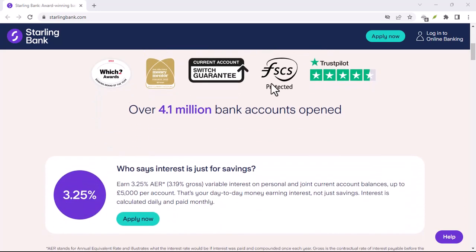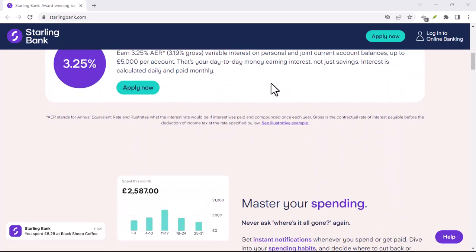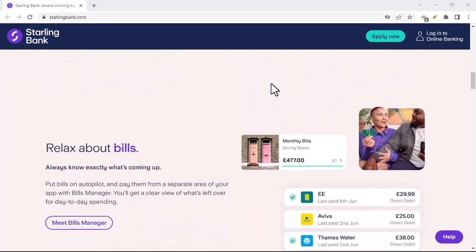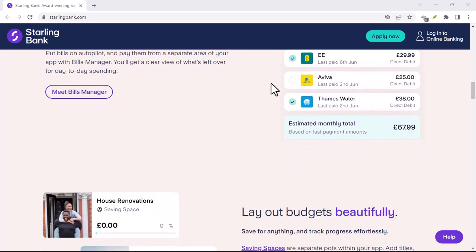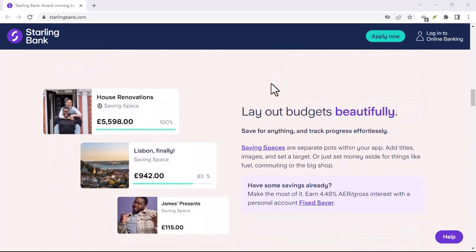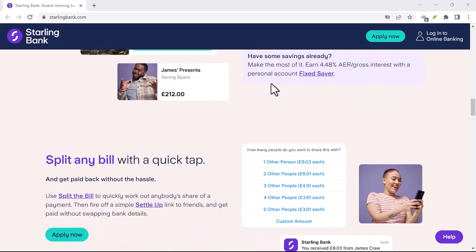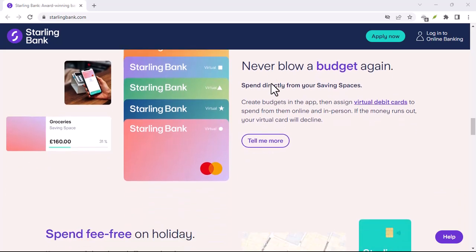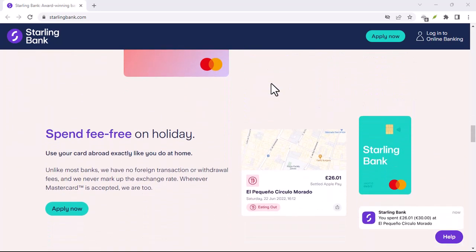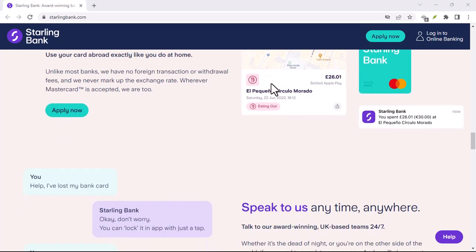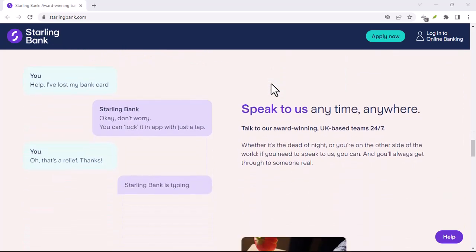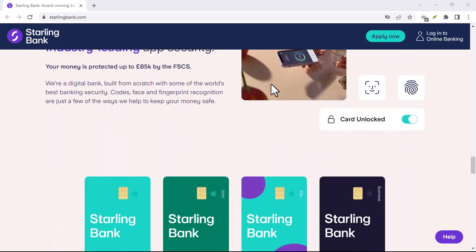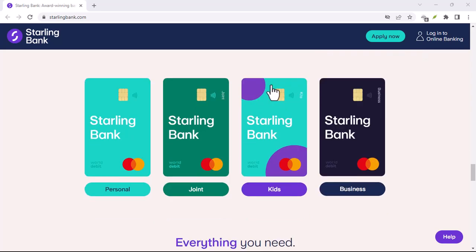Starling Bank supports a wide range of Android devices, but there are certain minimum requirements. Generally, you'll need a device running Android 8.0, Oreo, or later. This is crucial. Why? Because older versions of Android might not have the security patches or the necessary APIs to ensure the app runs smoothly and securely. If you're unsure which version of Android your phone is running, don't worry. It's usually easy to find. Just go to your phone settings, look for About Phone or System, and you should see the Android version listed there.